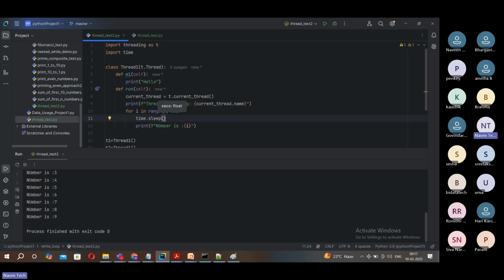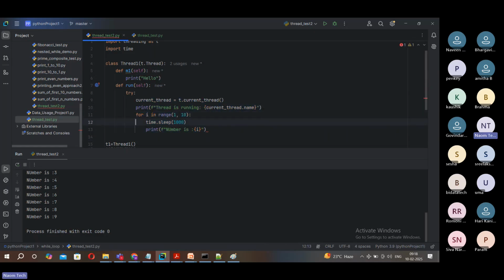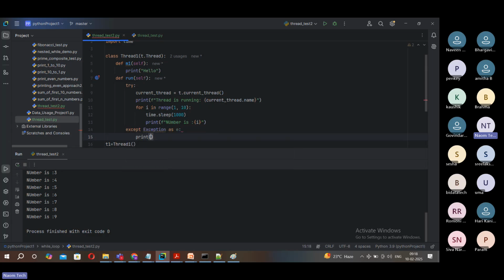Yeah, you give just some thousand milliseconds, which should be 1 second, I believe. Okay, if you want, you can keep all this under a try and except. Now we know exception handling, right? It is always a good habit to use try, because sleep might throw an interrupted exception. So always having this exception handling is a good habit. Exception as e, and if you want, you can print the exception at first.